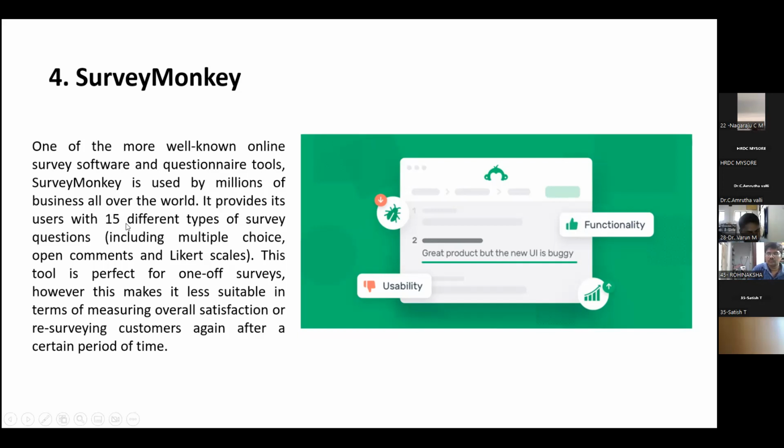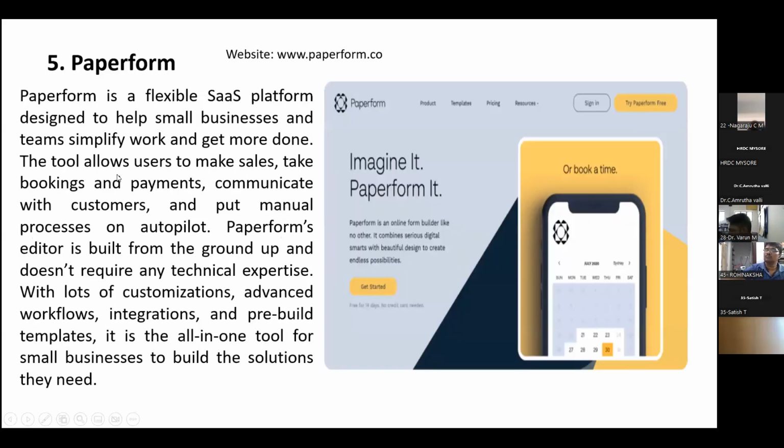It provides users with 15 different types of survey questions. You can include multiple choice questions, open comments, and Likert scales. So this tool is perfect for both online and offline surveys. However, this is less suitable in terms of measuring overall satisfaction or resurveying customers again after a certain period of time. Because of this drawback, it has occupied the 4th position, though it is popularly used almost worldwide.